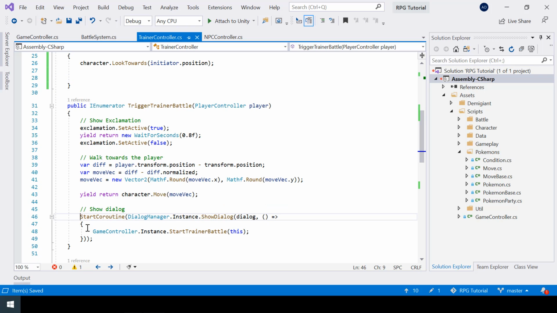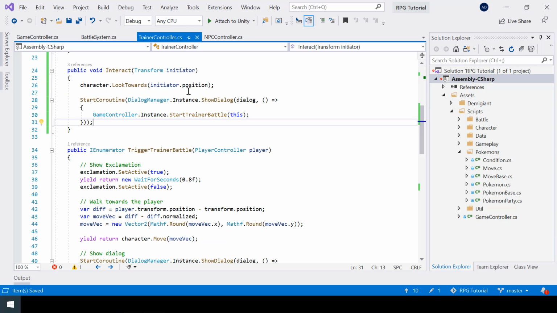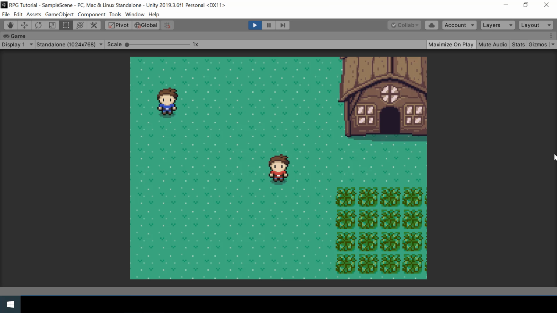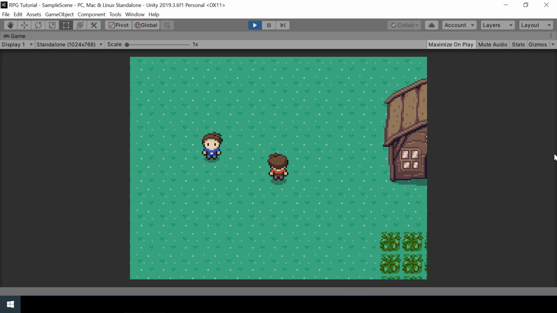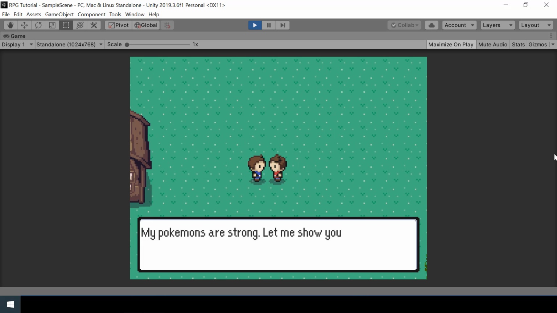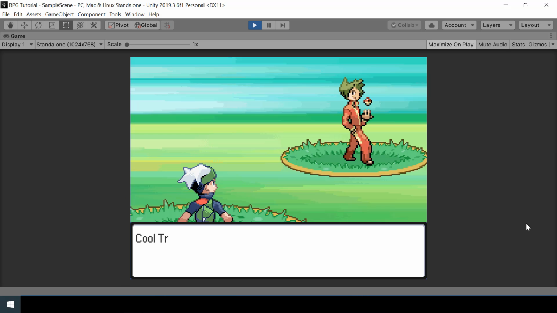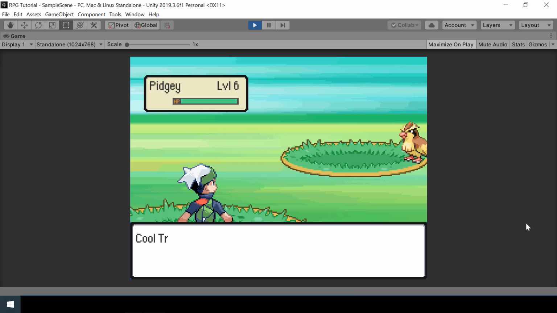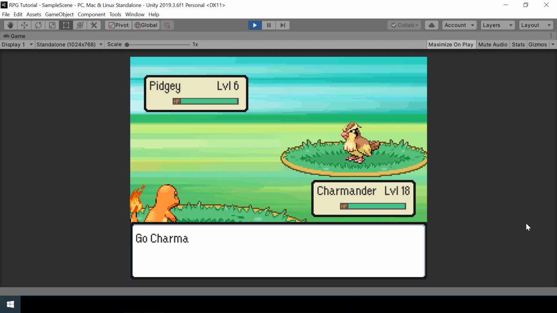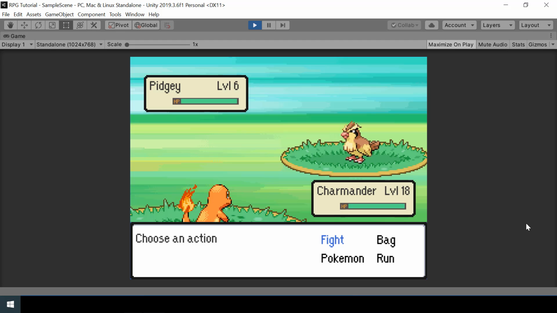So I'm going to copy this line. So this will show the dialogue and then start the trainer battle. So let's test this now. So if I go ahead and talk to the trainer, you can see that first the dialogue is shown and then we'll start the trainer battle. So that is working fine.